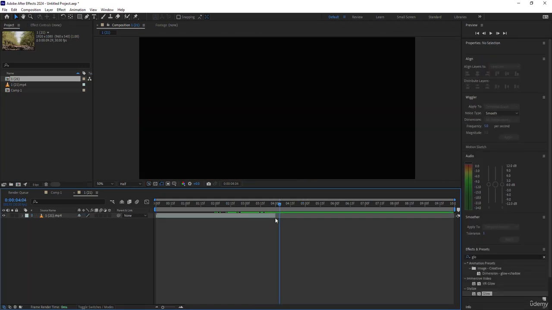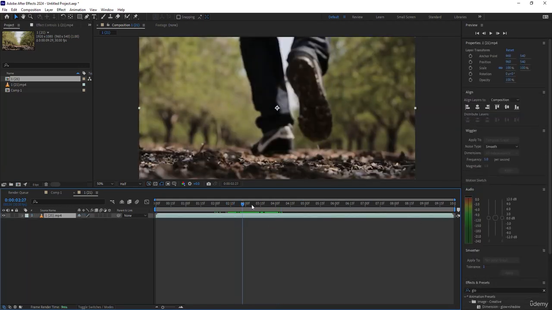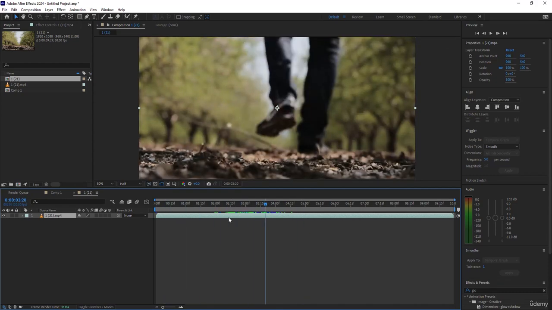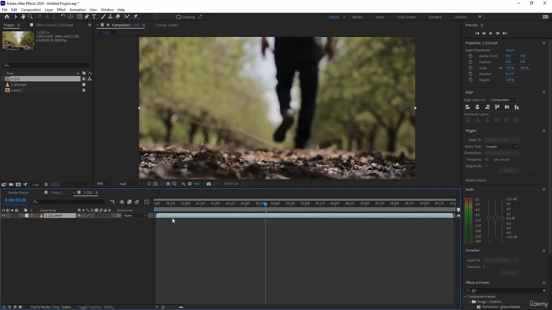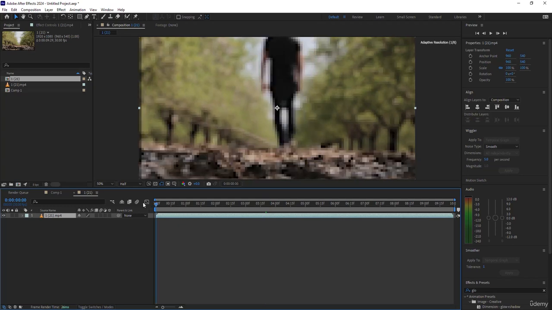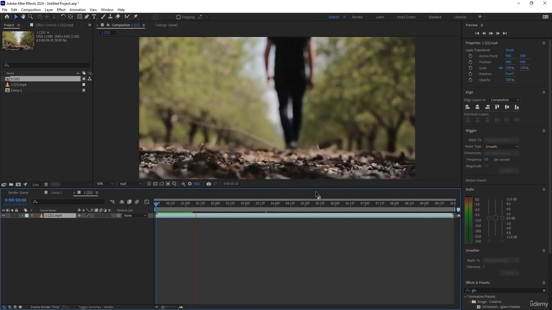Let's delete it, expand it. Now you can also create a reverse layer. To do that, just right click, go to time and click on time reverse layer, and now you can see these lines. This represents the reverse layer, and now you can see he is walking in backward direction.